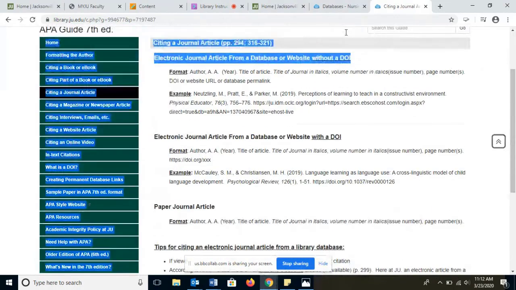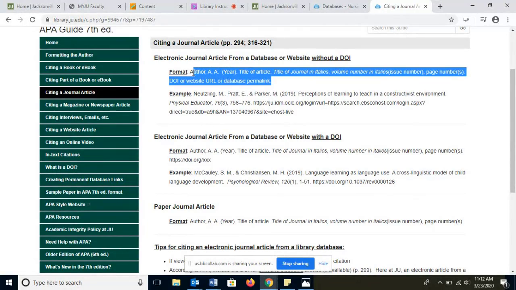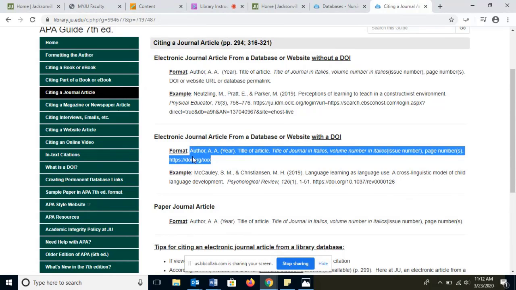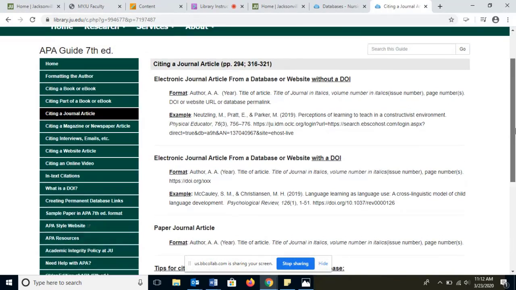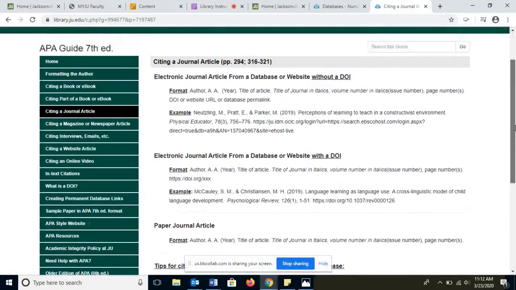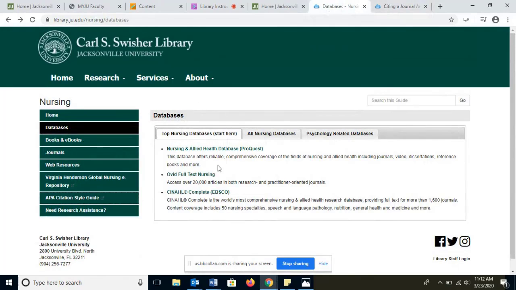Sometimes there's a DOI, sometimes there's not a DOI. So if there's no DOI, you would use this example. But if there is a DOI, you would just include the DOI at the end of the article. DOI just stands for Digital Object Identifier, and sometimes you'll see that in the databases, and sometimes you will not see that in the databases. So just watch out for that. If you have any questions, definitely reach out to a librarian.